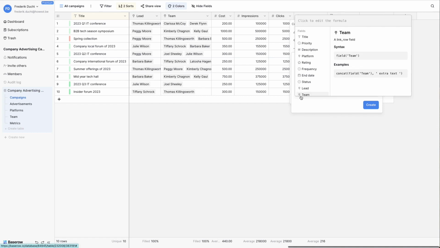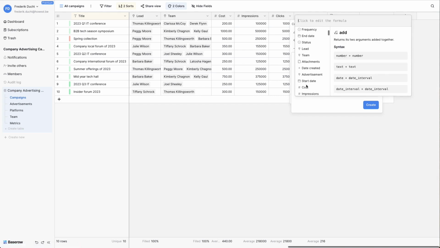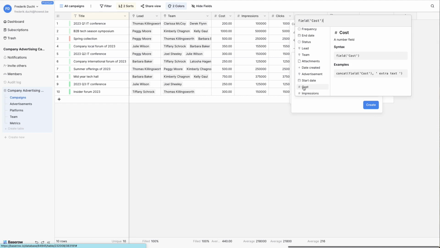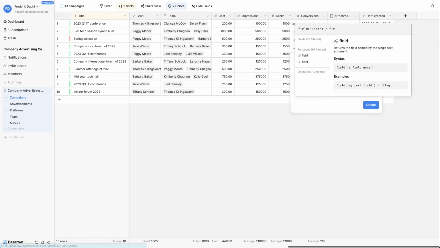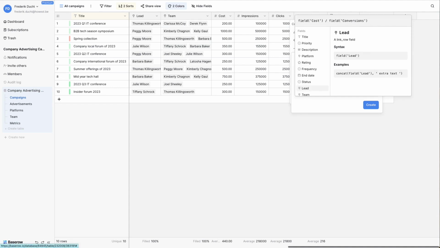Click in the Formula field to start constructing a formula that calculates the cost for each conversion by dividing the field cost by the field conversions. On the left side, you see all the fields of the table followed by all the built-in functions and operators that can be used in Baserow. Click on the field cost on the left side of the formula screen or manually type field cost. Next, type a slash, which is a division operator, followed by the field conversions. Press enter to close the formula screen.